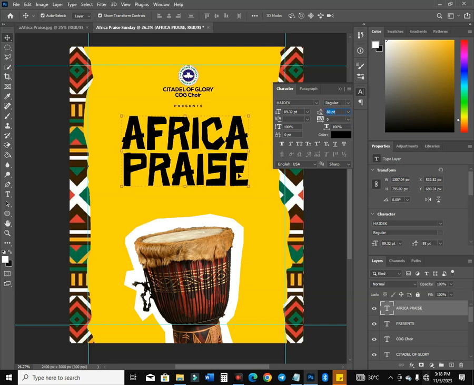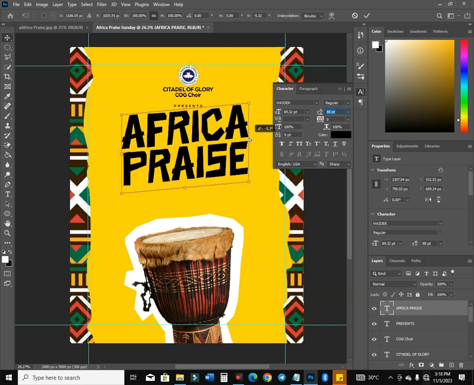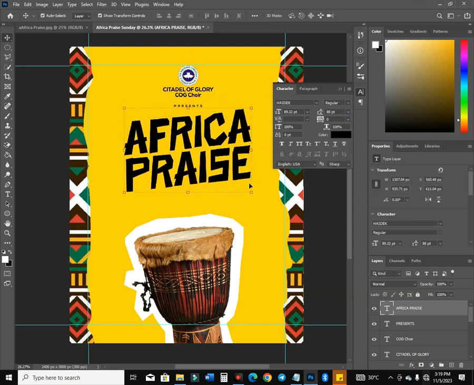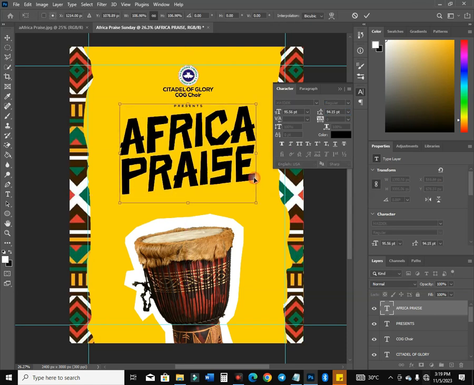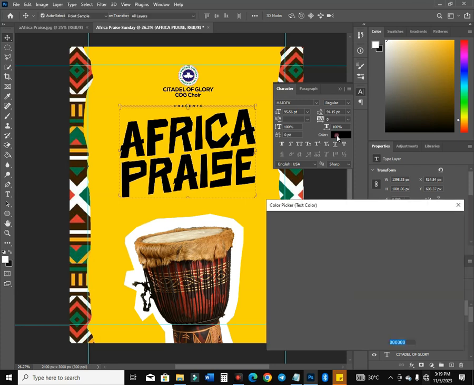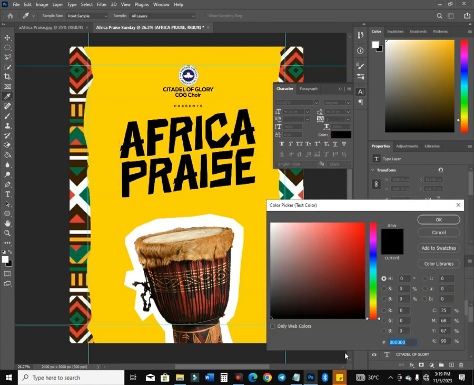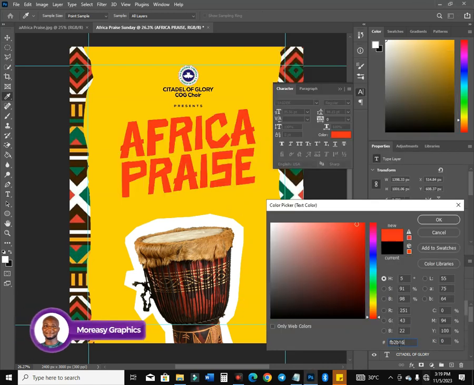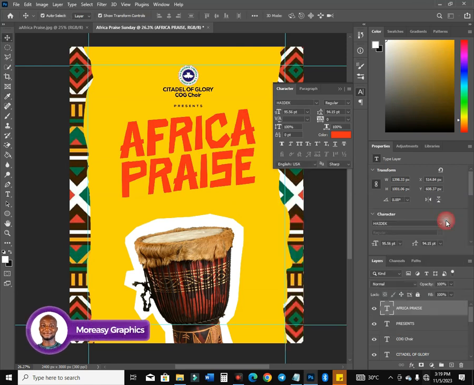Okay, that's fine. Then change the way it is, and I would love it to be slanted. And this is quite okay. But still increase it a bit. And bring it down a bit. Okay, I'll be using this color in the notepad, which is red, and I'll copy this color. That's the color I want to make use of. I've pasted it.